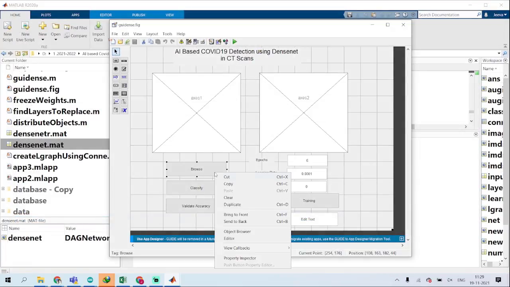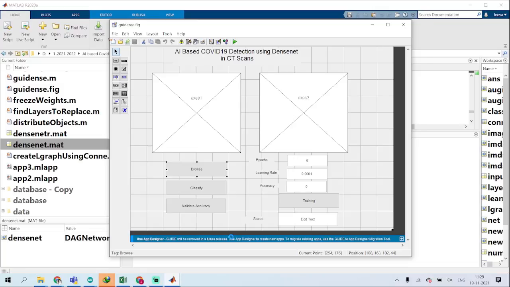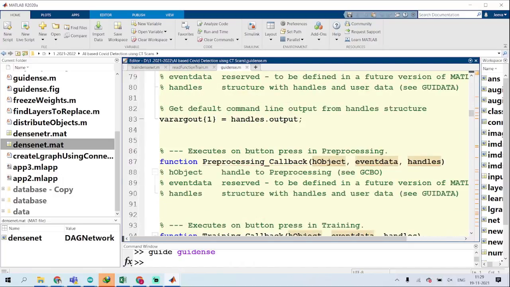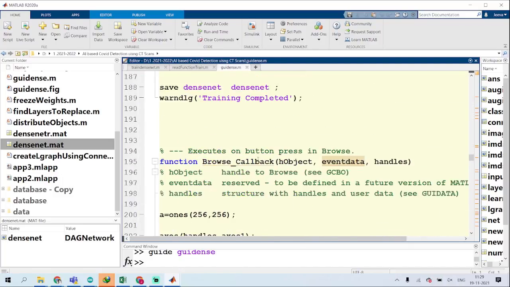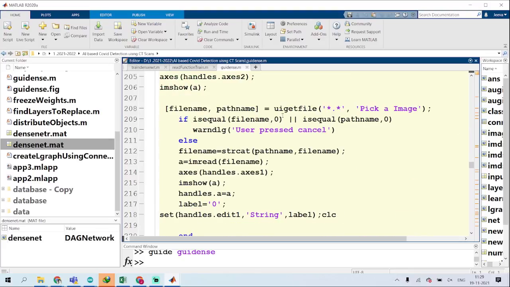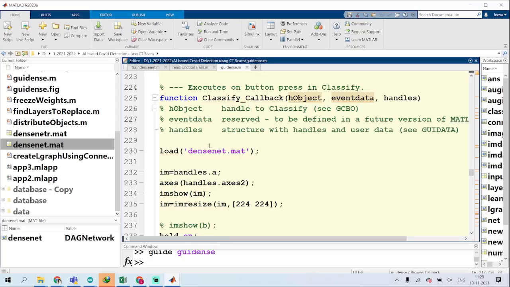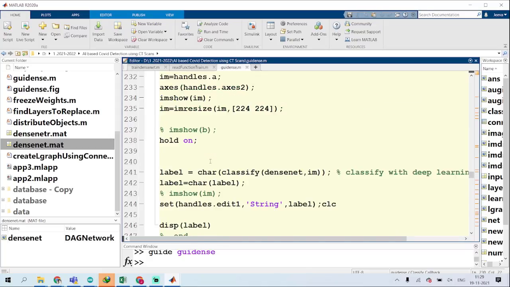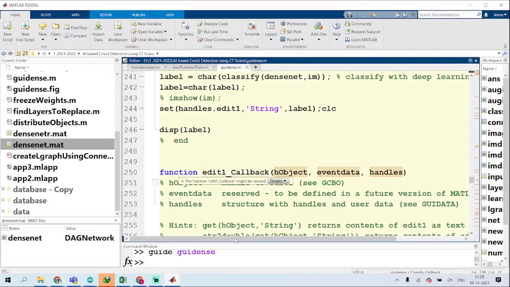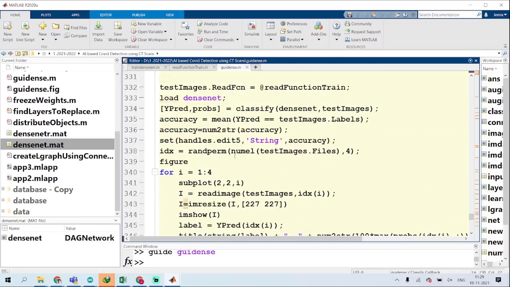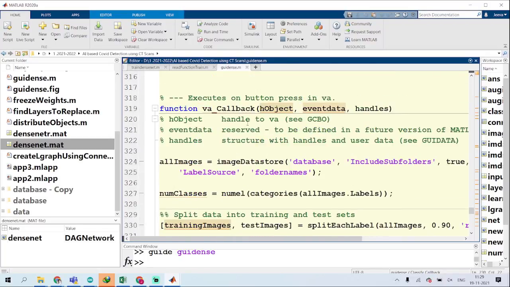The browse button has the code to choose an input image. This is the browse callback code. You get this file and read it. The imread command is used to read the file, and it displays the image. Classify loads the densenet.mat which was trained, classifies the image, and the output is displayed on the command window. The training program is the same program as here.